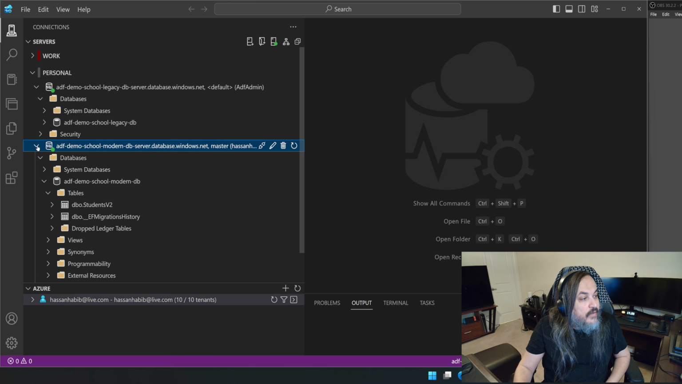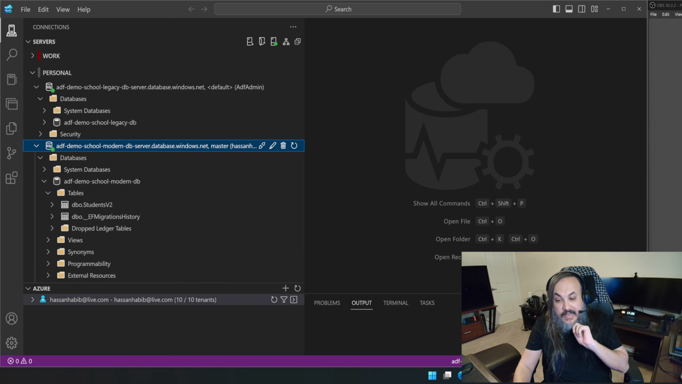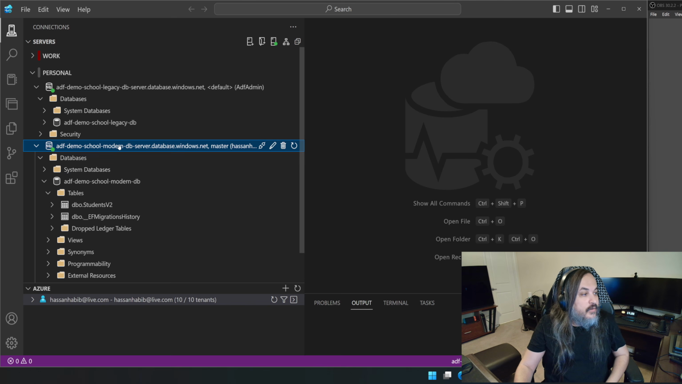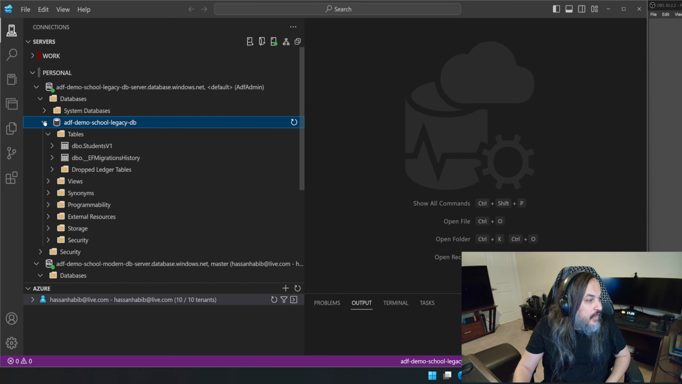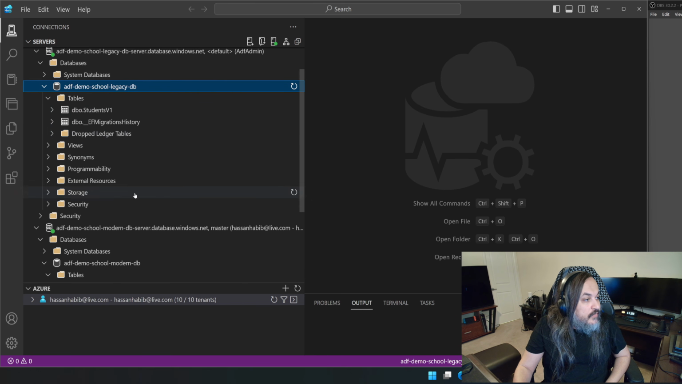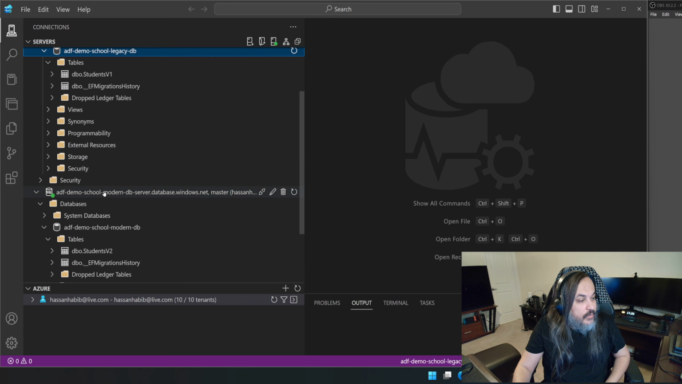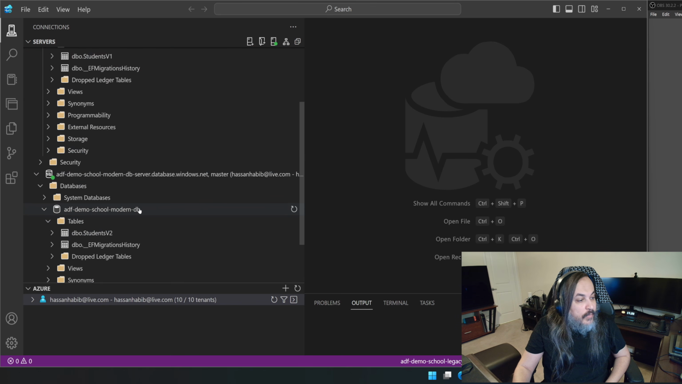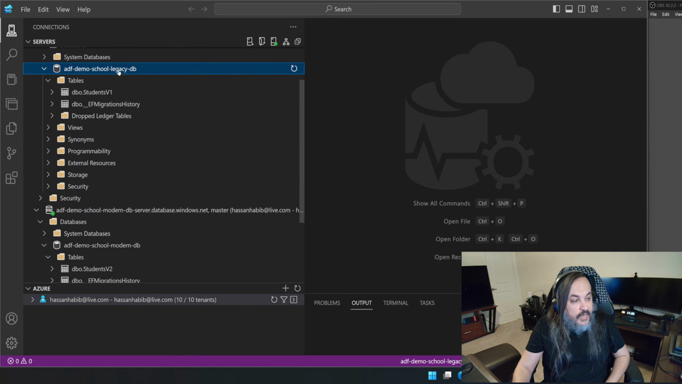And if you're wondering what I'm using right now, it's something called Azure Data Studio. Download it. It's really fun and cool. And I think it's built on the shell of VS Code. So inside of each server, there is a database called ADF Demo School Legacy DB. So that's a legacy database. And you have a School Modern database. So you have two different databases inside of two separate servers.